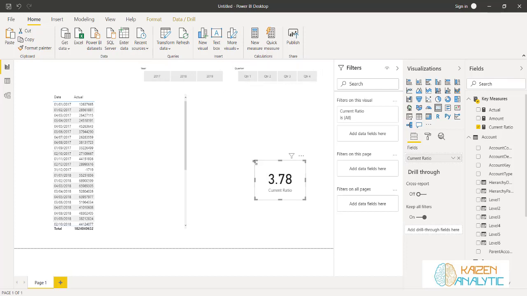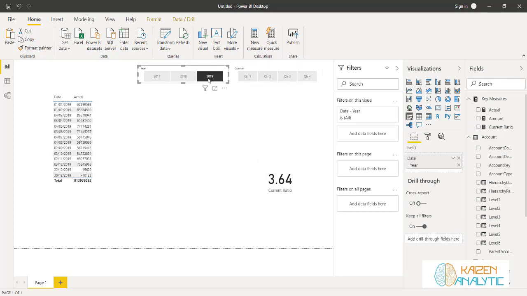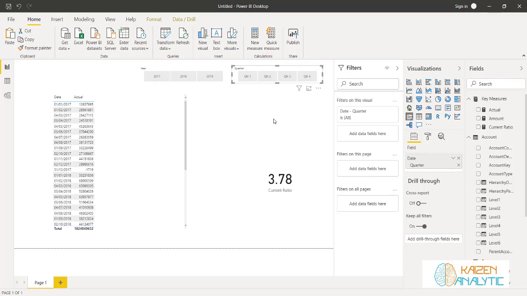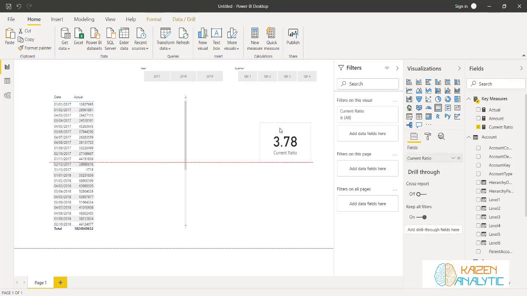So this is our current ratio for 2019 first quarter. For second quarter, if you can see, all the information placed in this report is changing with the filters. So this is very interactive, and it is changing all the amounts. This is quarter 3, this is quarter 4 of 2018, this is quarter 4 of 2017. So all the information is dynamic. So we will be creating a dynamic report. Let's do another one.